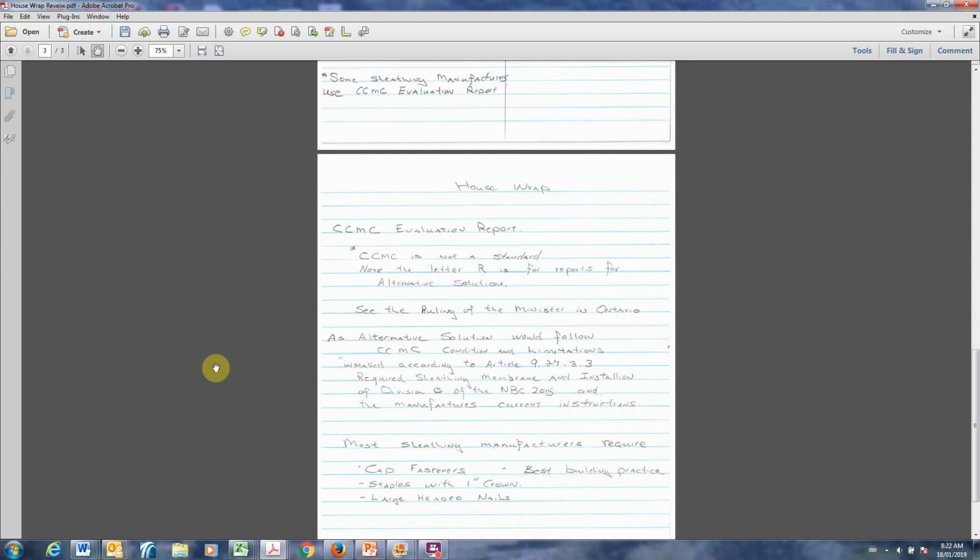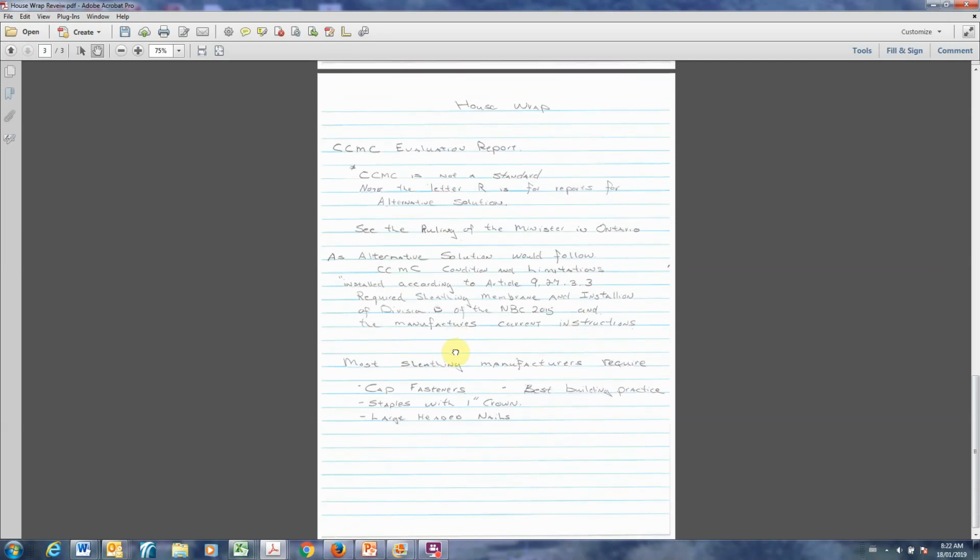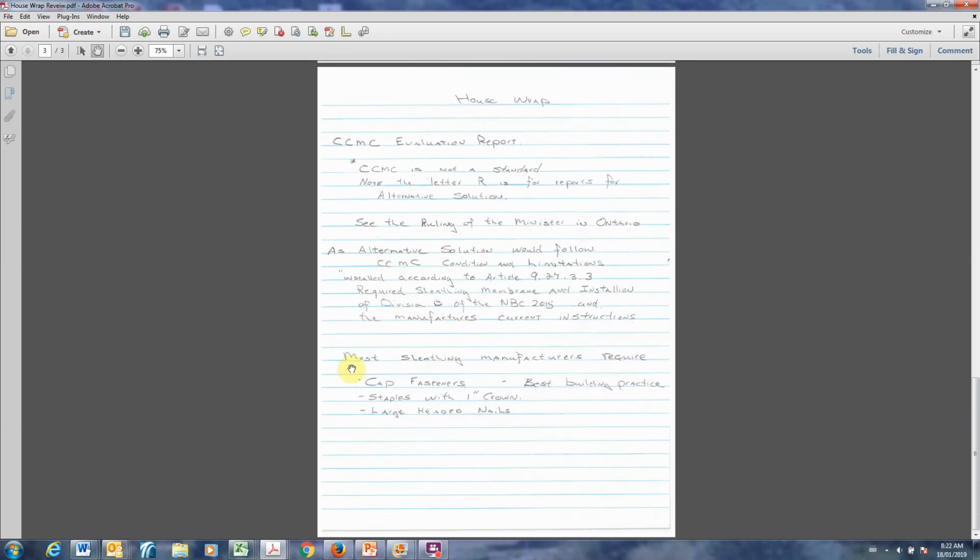So it's going to be installed according to Article 9.27.3.3, required sheathing membrane installation of Division B of the 2015 code, and the manufacturer's current instructions. Now, this is something we want to pay attention to: the manufacturer's current instructions. Most sheathing manufacturers on their installation guides require cap fasteners, because that's the best building practice: staples with a 1-inch crown or large-headed nails.